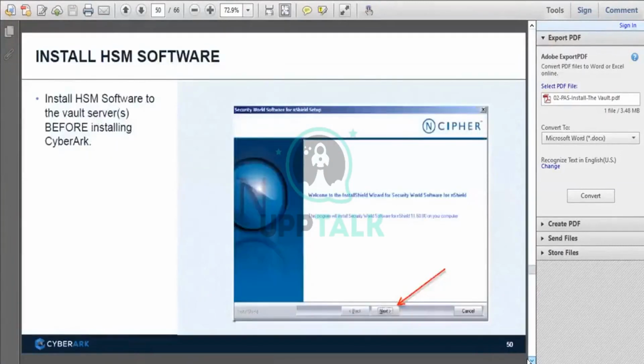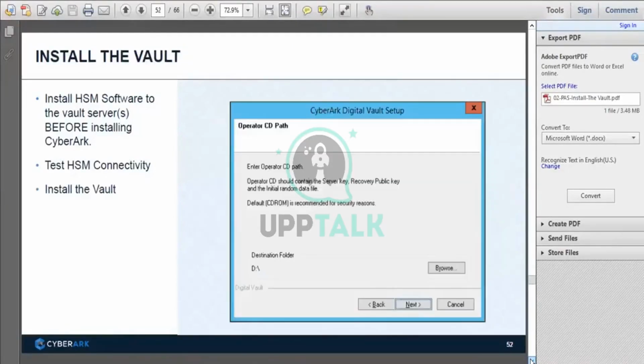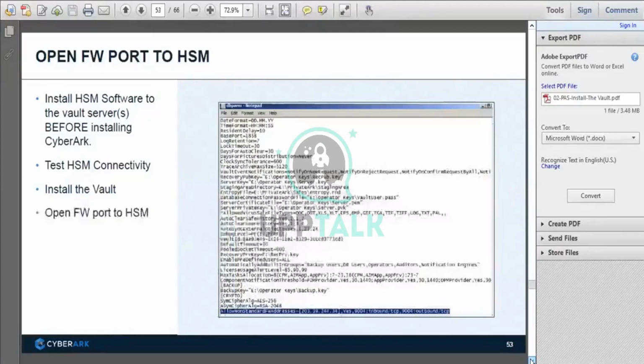Here, for example, you have chosen the Thales software. The vendor will provide one HSM software. We need to install those executable files on the Vault server before installing the Vault. First, we need to install this software, and then we need to configure it. For configuring it, we need to allow some firewall rule. Here we need to allow 9004, as I told you yesterday.